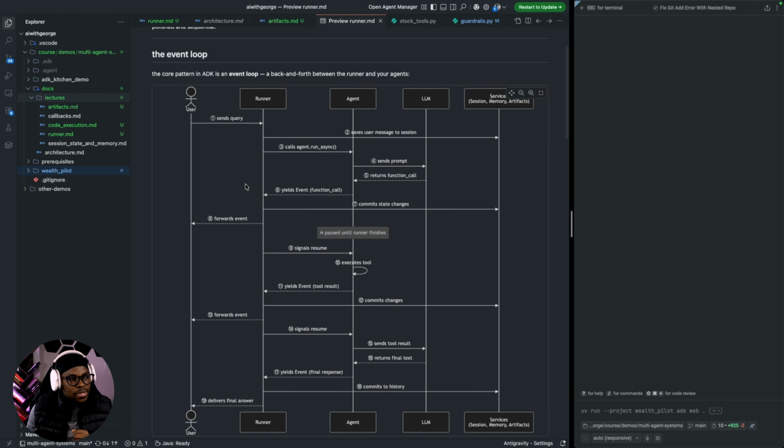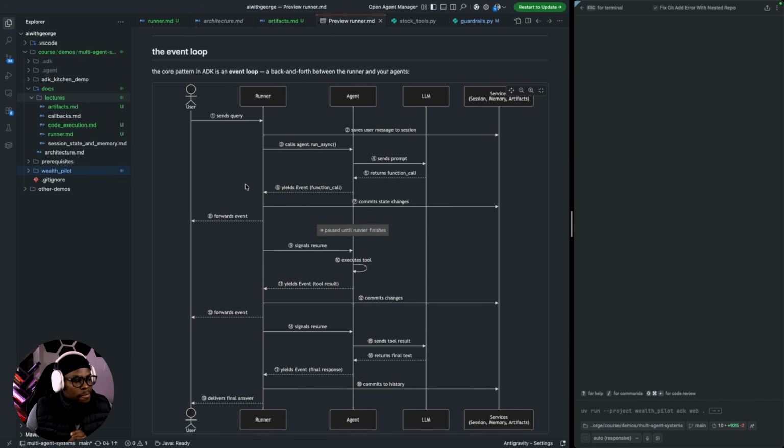Now this is what a typical event loop looks like in ADK. It looks like a fairly complicated diagram, but I assure you that this user flow diagram is very straightforward. So basically what's happening here is the user sends a query. This is when you go into maybe the ADK web interface or some interface, and you send a query. Your query gets intercepted by the runner. Now when the runner intercepts that query, it saves the user's message to the session as the first item in the session. And then when that's done, it runs the async method of the agent.